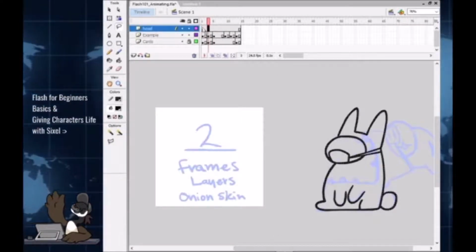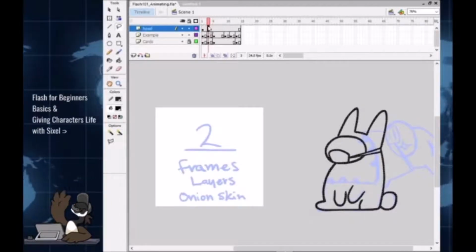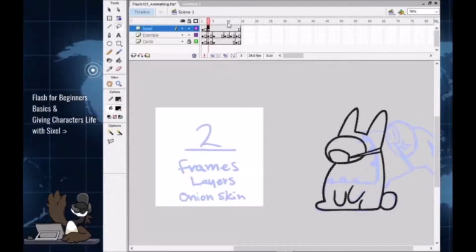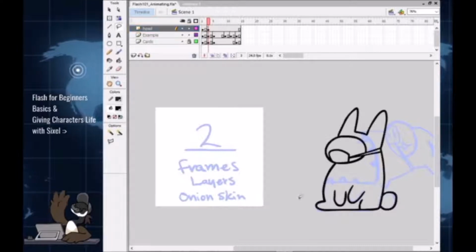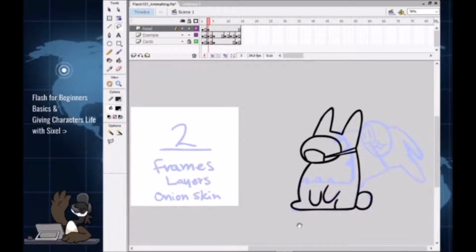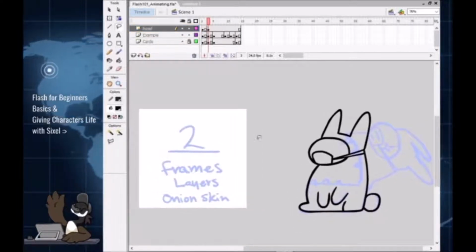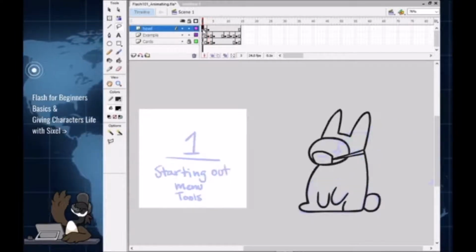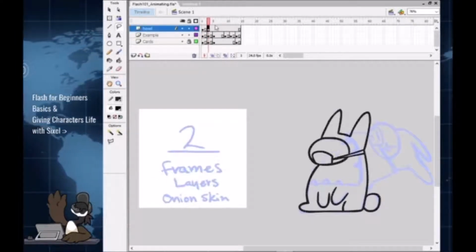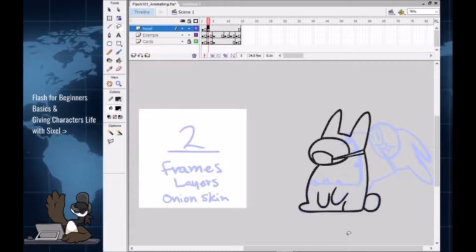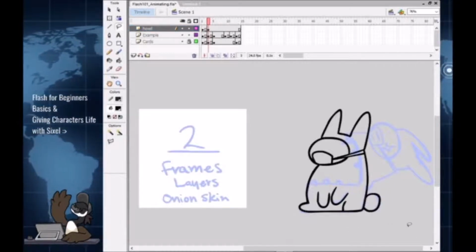Maybe I should have gone into symbols first. We can do it later. Alright, so I'm using F6, which is my hotkey for adding a new keyframe. I've added one, so they look exactly the same. Well, that's because we haven't changed anything just yet, but we will.